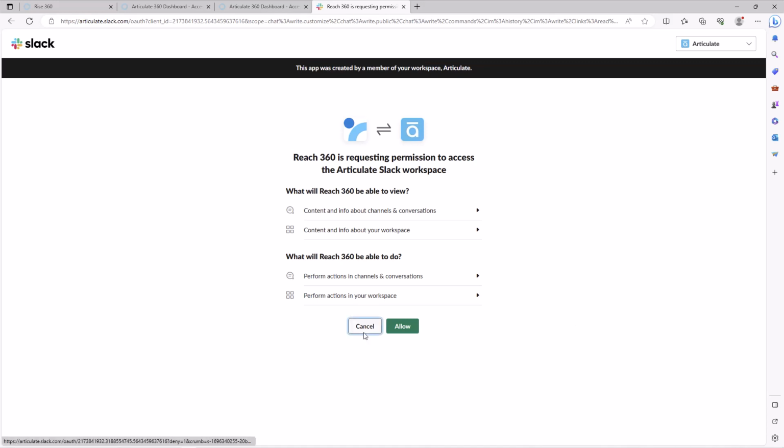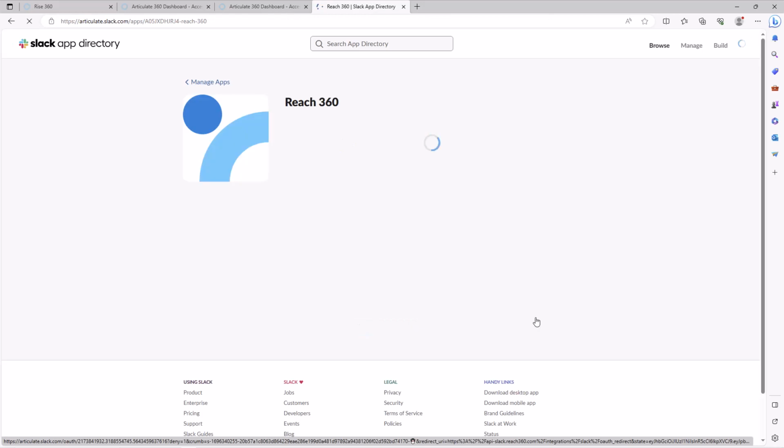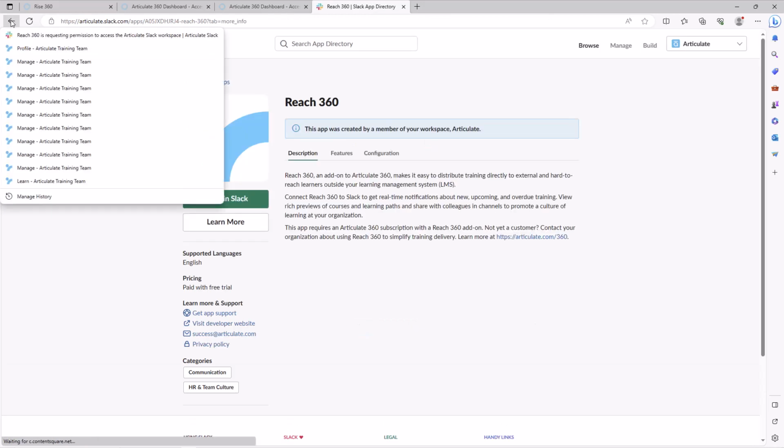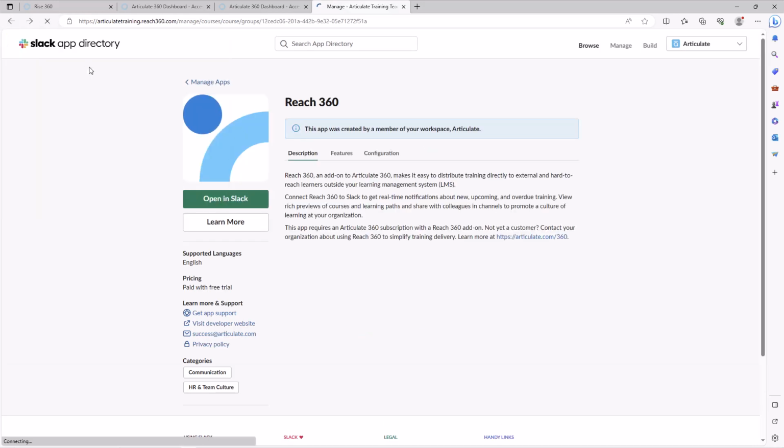I'm just going to click cancel, and I'll probably have to go back once or twice here. Yep, you can also grab the app from Slack. I'll just come back to manage right here.